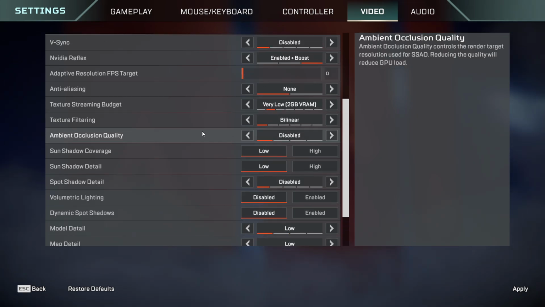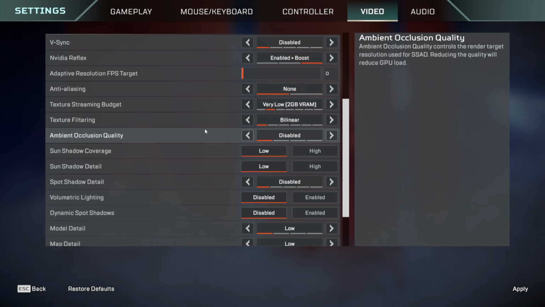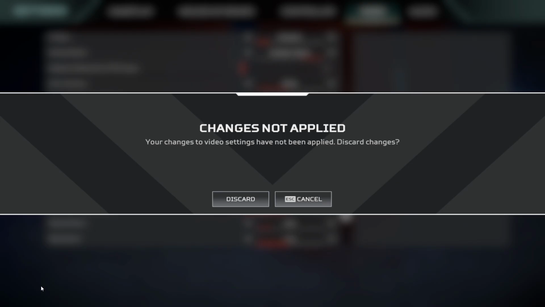Apply the changes and you should not be getting FPS drops, lagging, stuttering, and freezing issues, or a little bit less. It should help you quite a lot, right? So yeah, that's basically it.